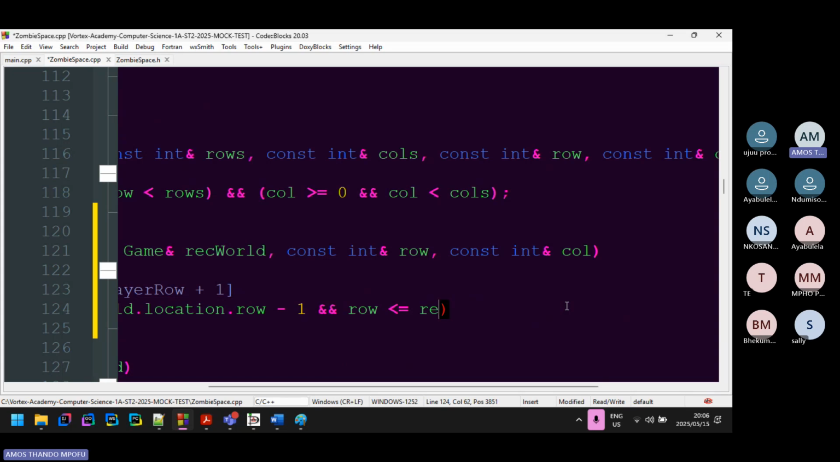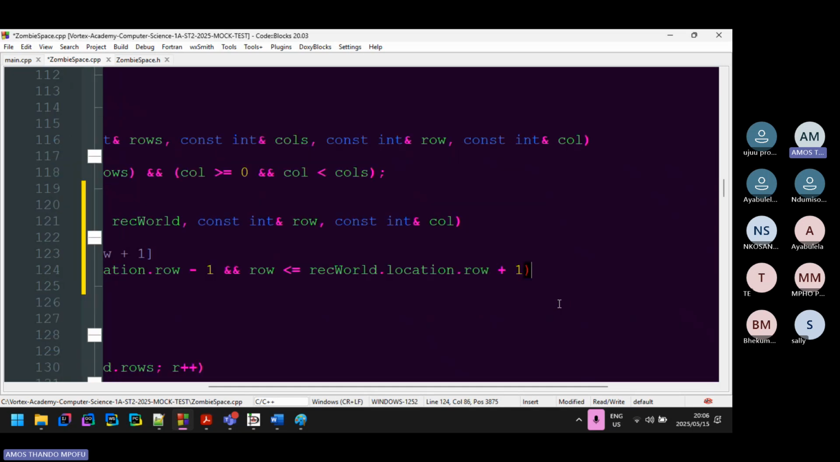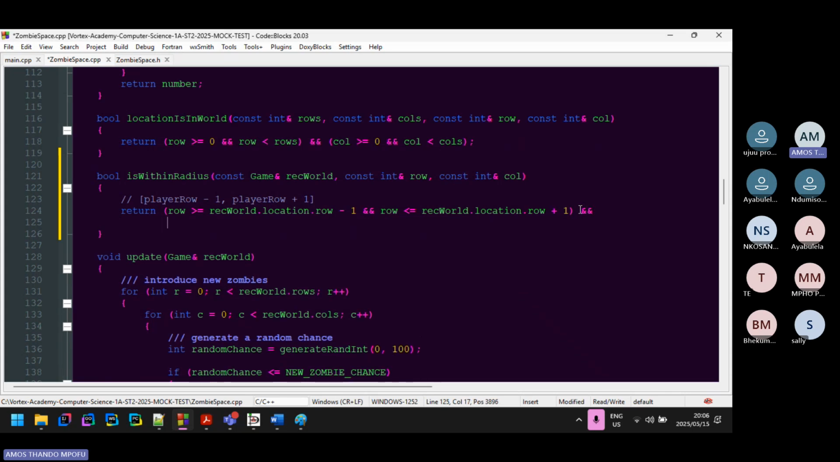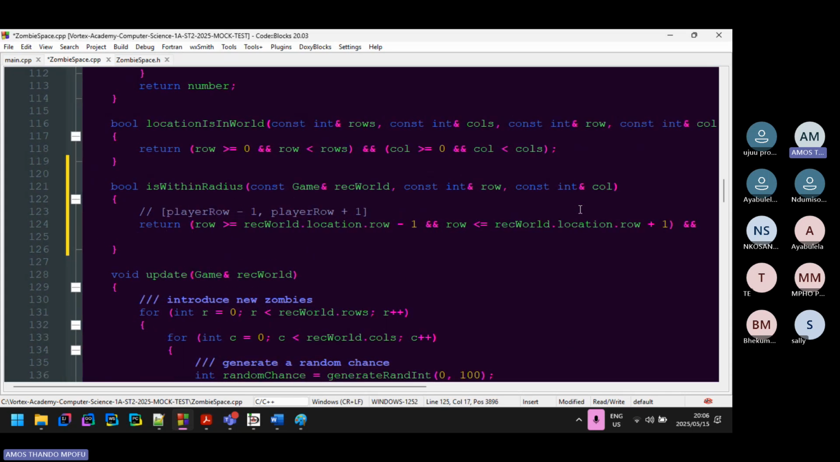There's a lot of typing here. So record.location.row +1. And then we also check the column. We only check the row here. We need to also check the column. I'm going to copy. Okay, I don't need to copy that, because the moment you copy, that's when things go wrong. So let me just type it, and then I'll type it at the bottom line.